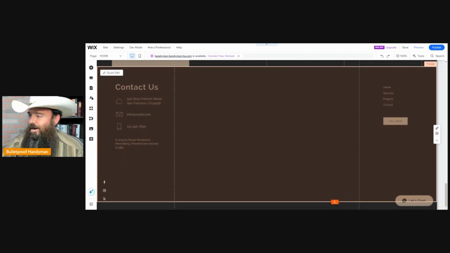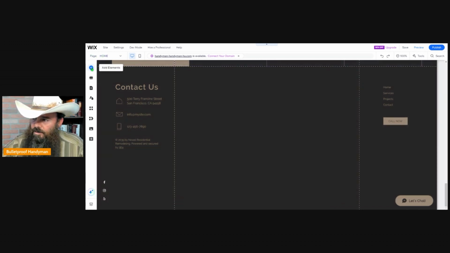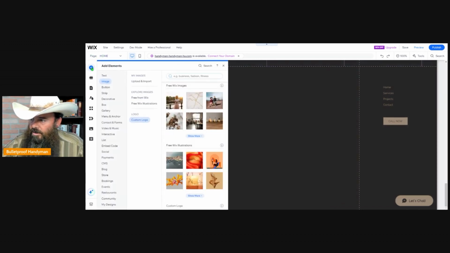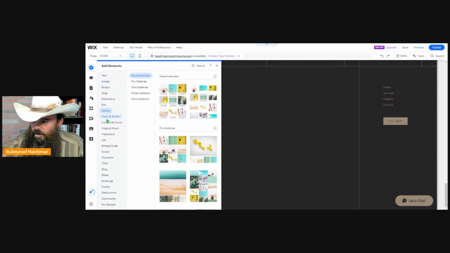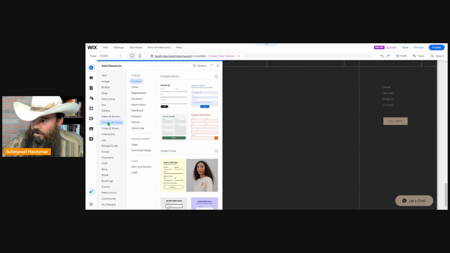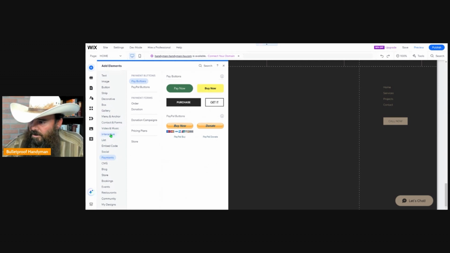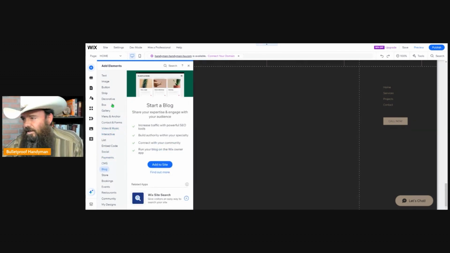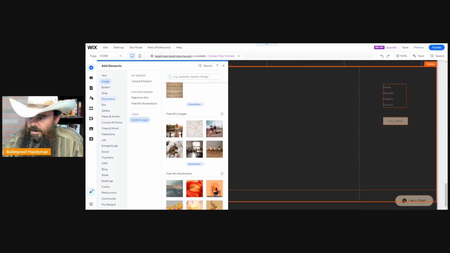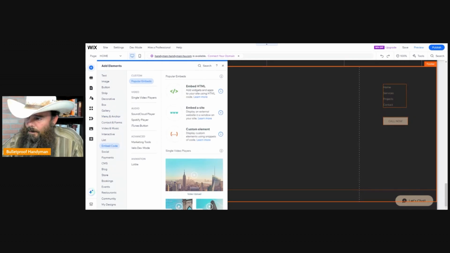So the next question is, how do I get my form in here? So the first thing we're going to do is we're going to come over here to this plus symbol for add elements. And as I was pointing out before, there are tons. Look, you can insert a gallery here. You can insert contact forms, which is what we're going to do, but we're going to do our own separate contact form. You can insert payments, video and music, just anything you want, honestly. So what element are we going to add? We're going to add embed code.